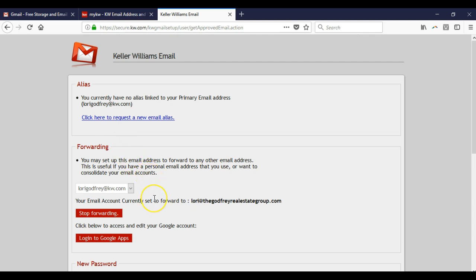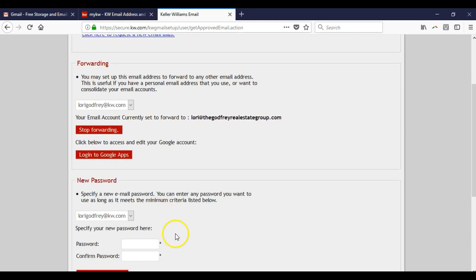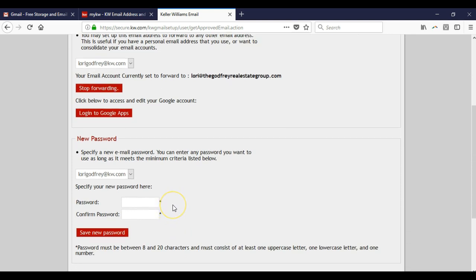You can see if you have forwarding set up. So if you want to use your KW.com email, but mainly just to forward over to another email, that's an option too. All right, the biggest thing that I want to let you guys know is this is where you can change your password. So this is where you can change that password.